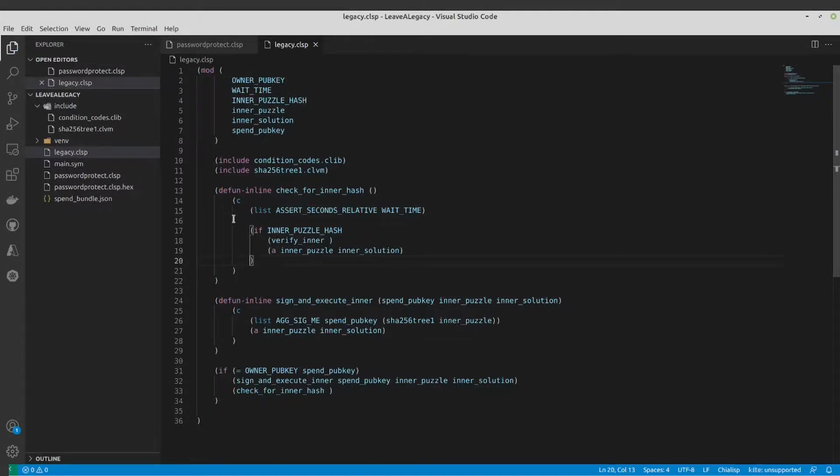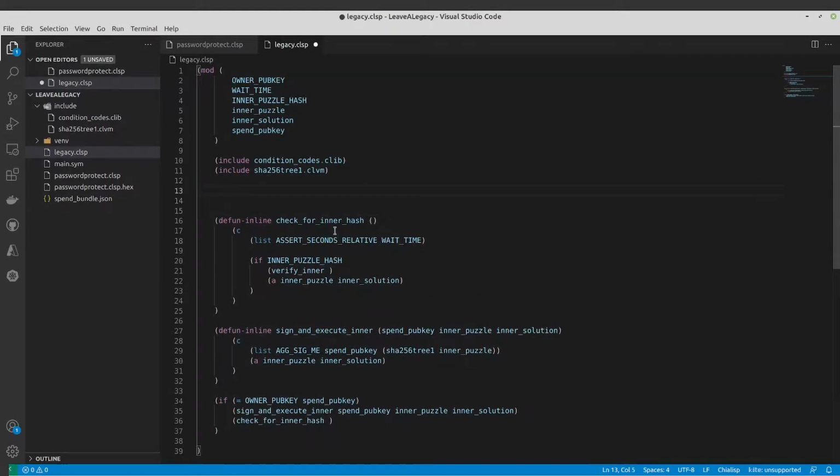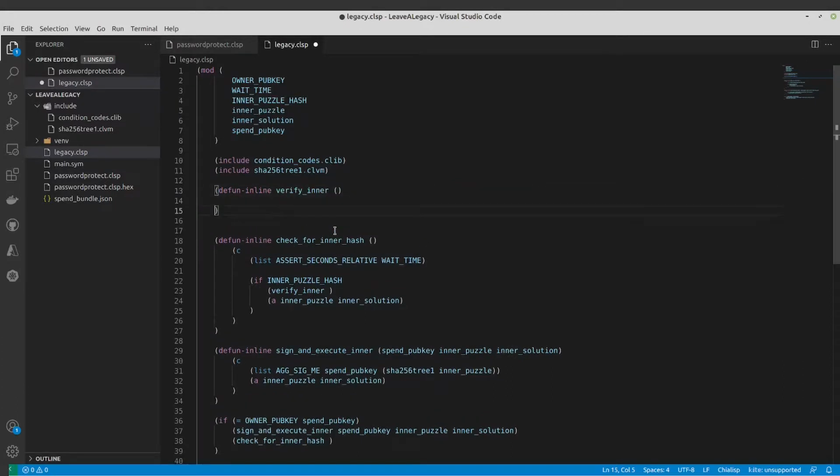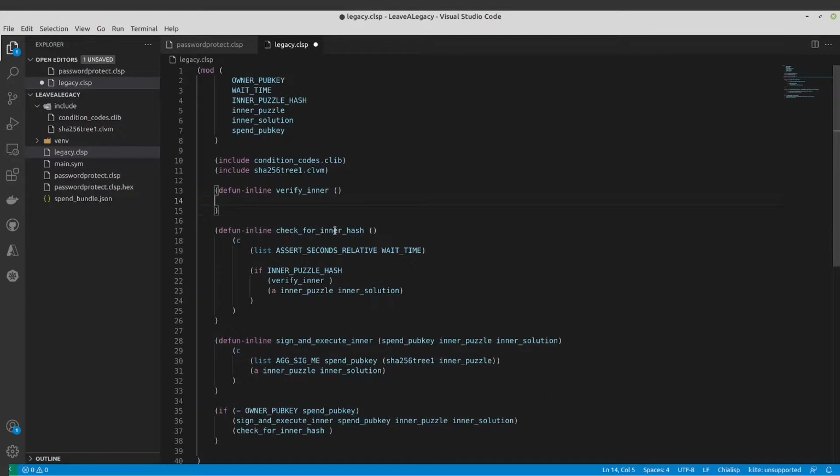Great. So we're prepending the assert seconds relative to make sure Alice is dead, checking the inner puzzle hash. If there's no inner puzzle hash, just execute it. And if there is one, we're going to verify that the inner puzzle is correct. So let's define that function. Defun inline verify inner, and argument list TBD.